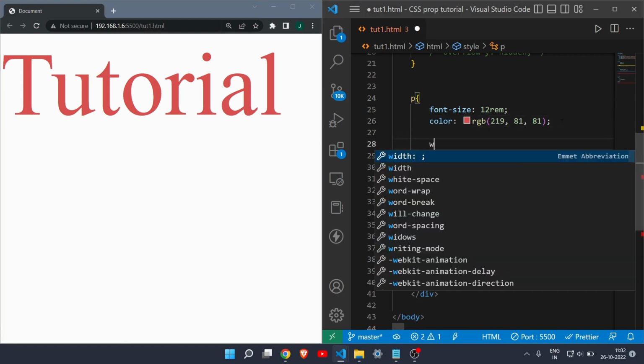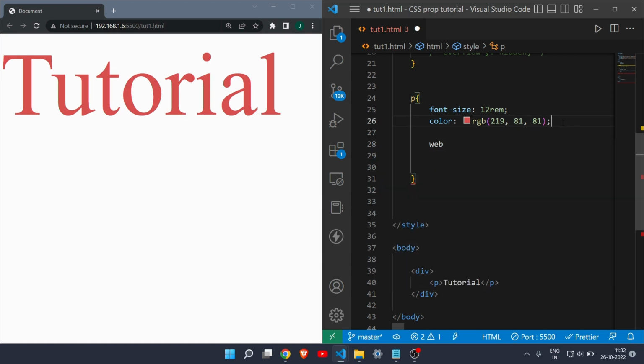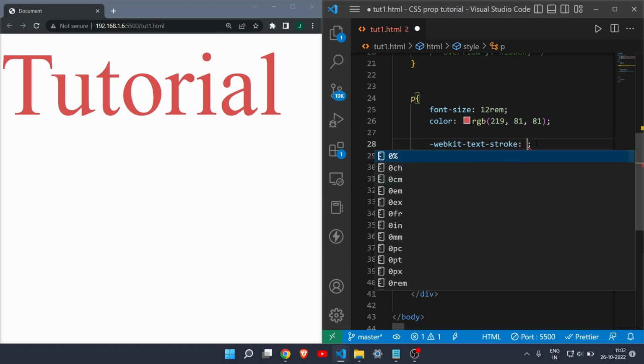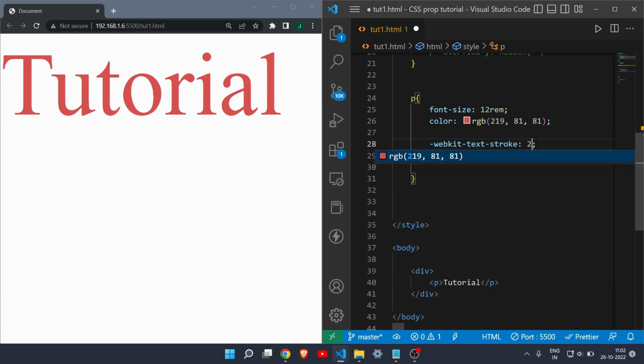To do that, you have to write webkit text stroke. Then let's define the text stroke. First of all, it will take a width value, how wide you want your text stroke. So let's say 2 pixel, and then it will ask you for a color.